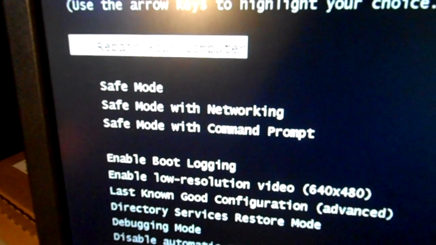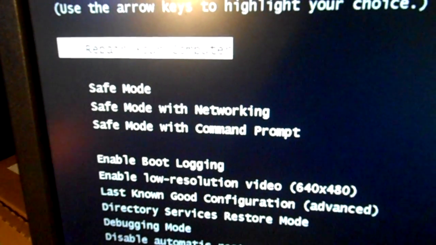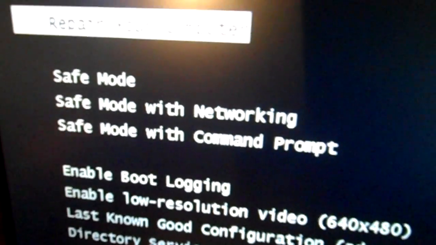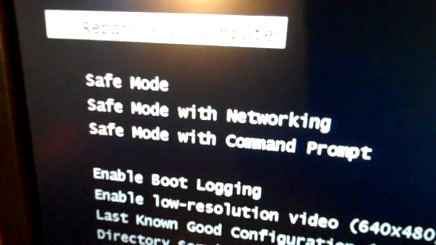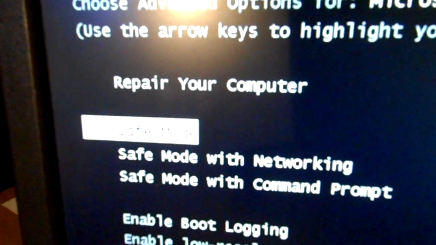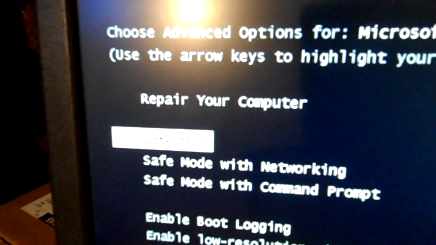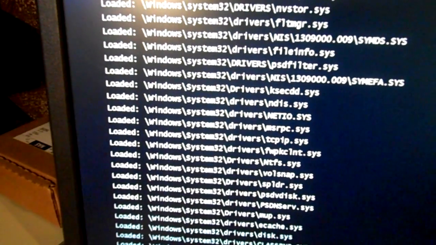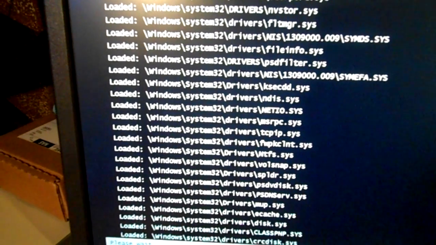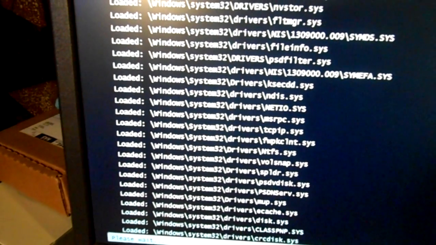Now there's several things we can do if this is a Windows 7 machine. If it's an XP machine, this will also work. For ease of use, what we're going to do is we're going to come down with our arrow keys here, and we're going to come down to safe mode right there. Hit enter. And you're going to get a screen like this, and it's going to start up. It might take a few minutes, so be patient.